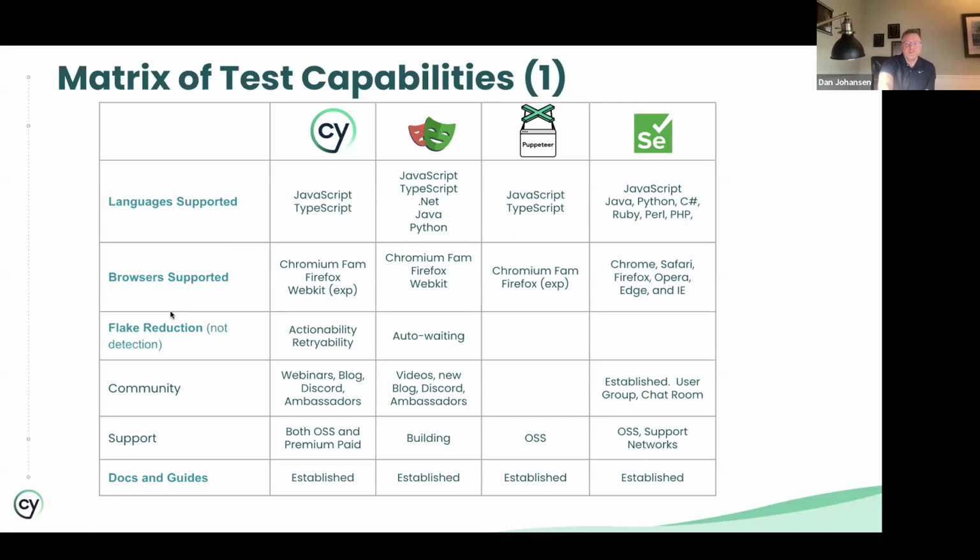In terms of community and support, you'll see there webinars, blogs, Discord, and ambassadors. Some similarities between Cypress and Playwright and the size of the community. Selenium's been around forever, so the community is massive. Puppeteer, because it's multi-purposed, the community might exist in different forms and different locations. There's a lot of users of Puppeteer out there, but in terms of a community focused on the testing aspect, this is what we have.